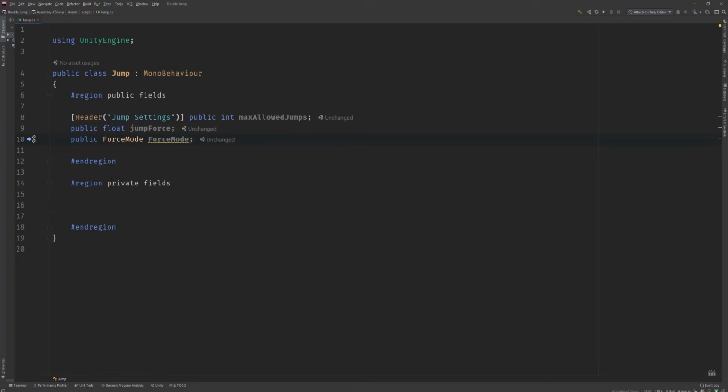All right, and then for our private settings, we are going to need the current number of jumps made. So we'll do private int m underscore current jumps made. So this is just going to be how we track the number of jumps we've made so far, right? So if it's not up to our maximum jump, which is the allowed jumps, then we can keep jumping.